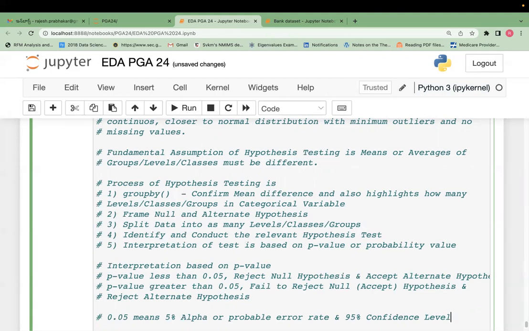So let me repeat. Hypothesis testing is comparison of the mean or average of two groups or more than two groups. Only mean comparison, not median, not standard deviation. In some tests there will be one numeric and one categorical variable. In some tests, both will be categorical variables. The fundamental assumption for a numeric variable in the test is that it must be continuous, close to normal distribution with minimum outliers and no missing values.